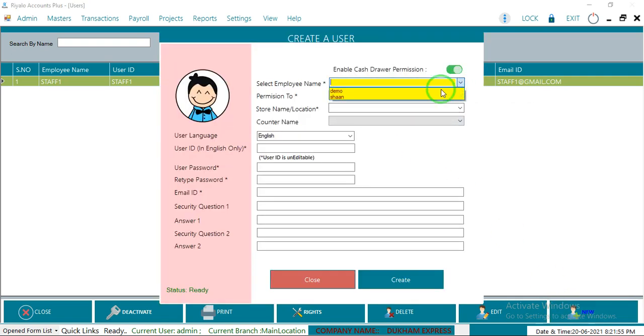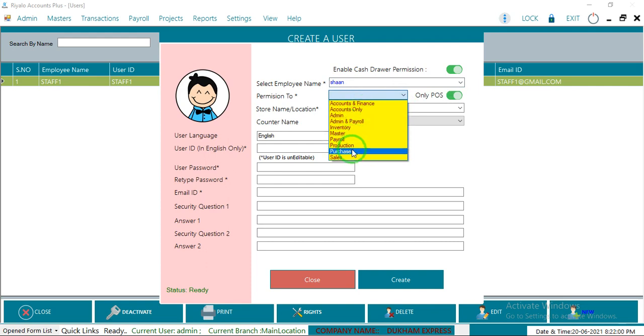First you have to select the employee name, and after that what you're going to give him permission for. If you want him to open the cash drawer, if he has the permission to open the cash drawer, you can tick this or you can untick it if you don't want to give him the permission. And if he wants to only open the POS screen, that's the permission for that.